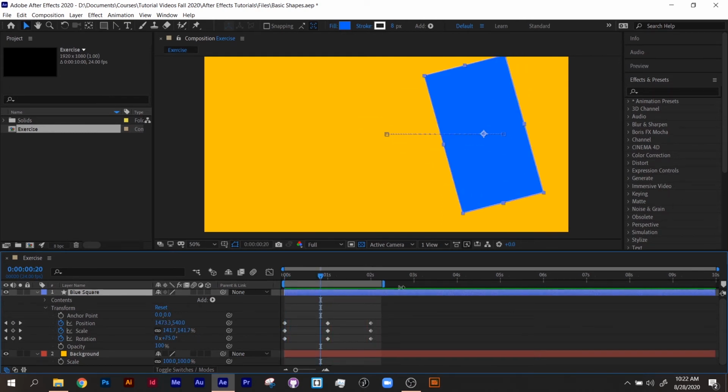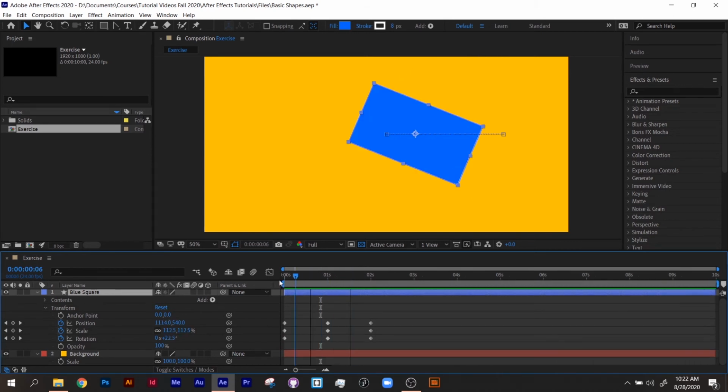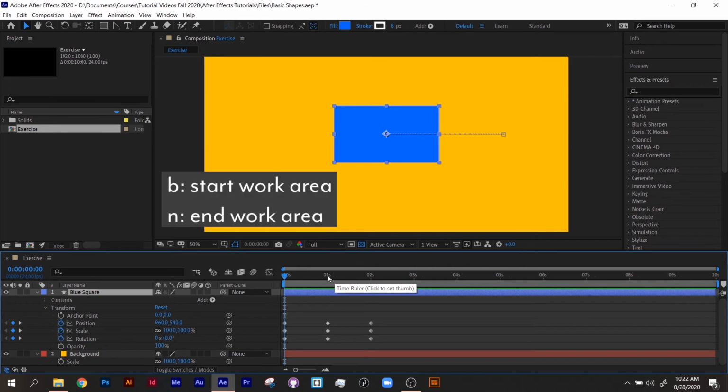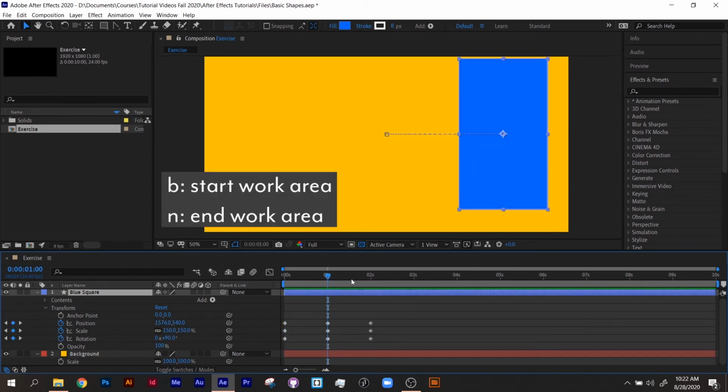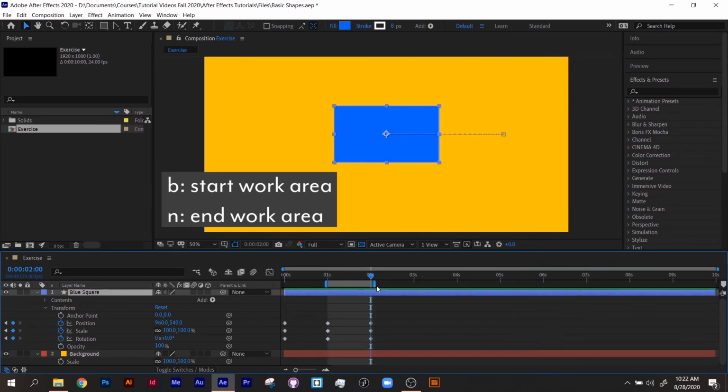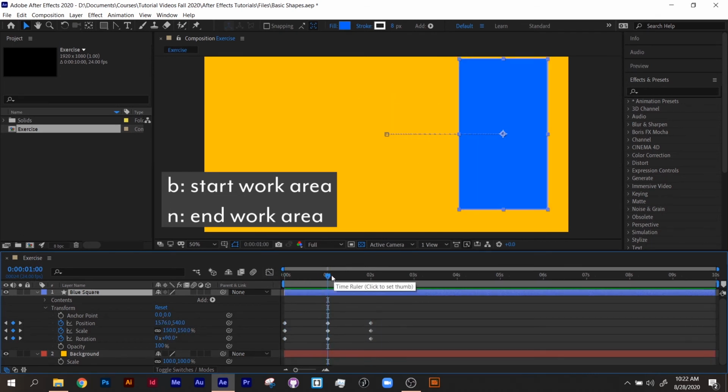The hotkeys for this, which I will use a lot, are to set the in point of a work area is B, which is already set there, but say I move to this point and I press B, notice the work area moves there, and N. So beginning and end, and B and N are your hotkeys for that. And if I wanted to undo that, Control Z.